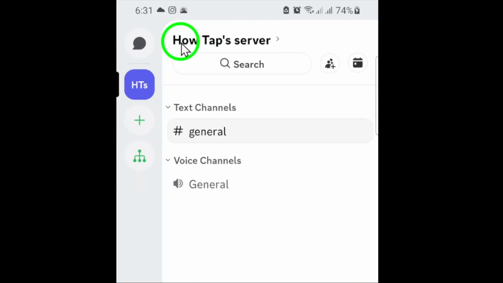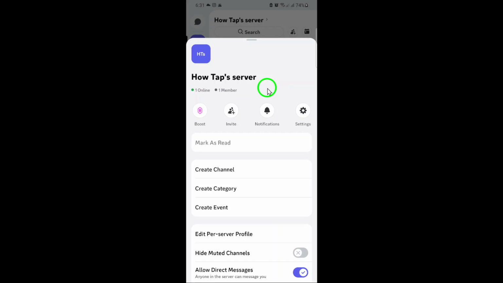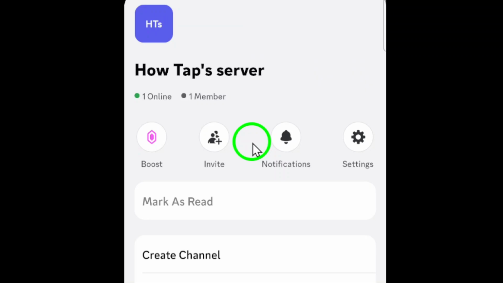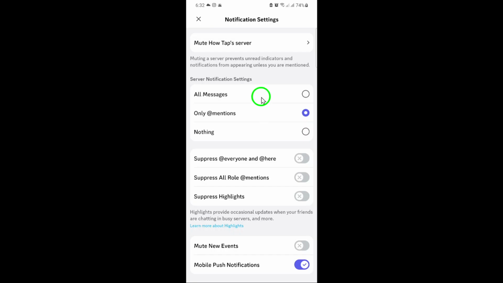At the top of your screen, you'll see the server name. Right next to it, there should be either 3 dots or the server name itself. Tap on that. This opens up a menu with several options related to the server. From this menu, look for and select Notification Settings. This is where you control what notifications you receive from this server.